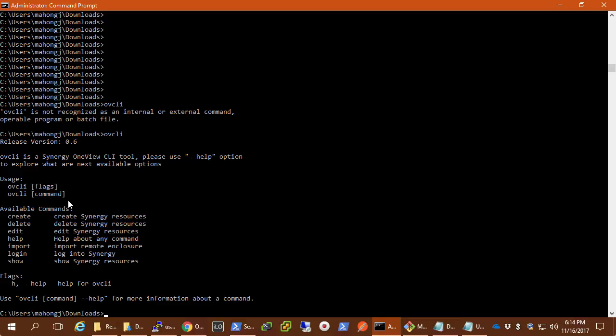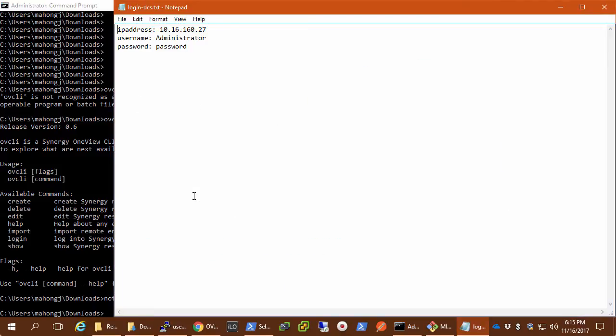The way this tool works, you need to create your login credential profile. It's very simple. It's a text file in YAML format. So Notepad, login DCS. This is pretty much the format. You need to give the IP address field, username, and password, with your real IP address. If the password has special characters, you should double quote it to make sure the coding can successfully pass every character in the field.